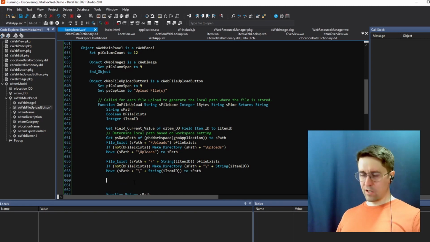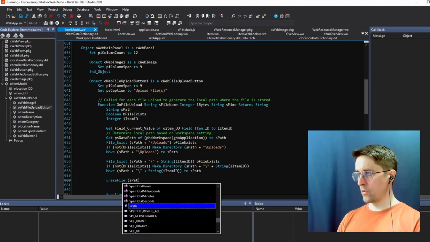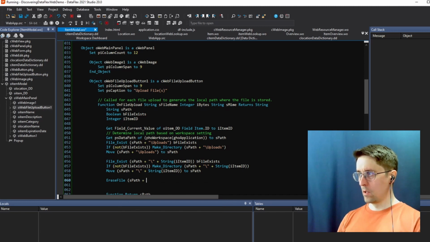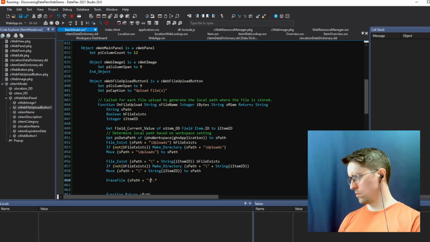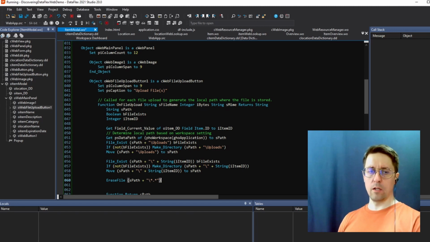Since right now we at least just want one file at a time, we can actually do erase file as path plus star. Oh, we should have the backslash. There you go. And this will just clean out the folder and remove all the files that are in there.